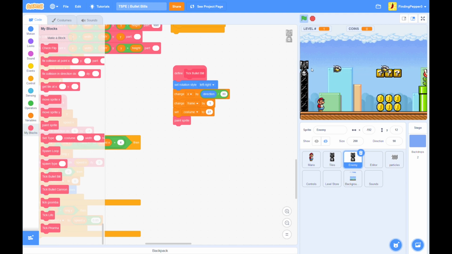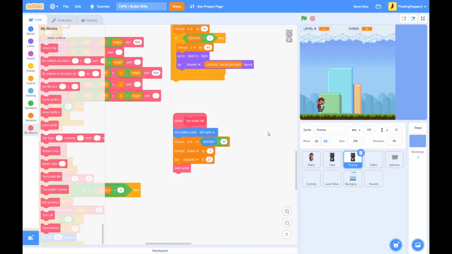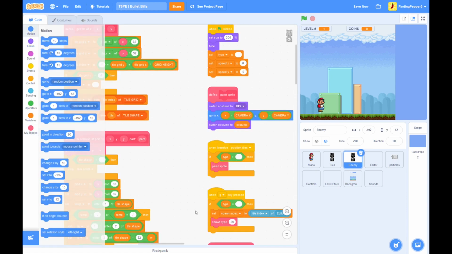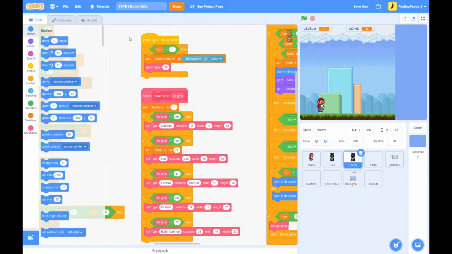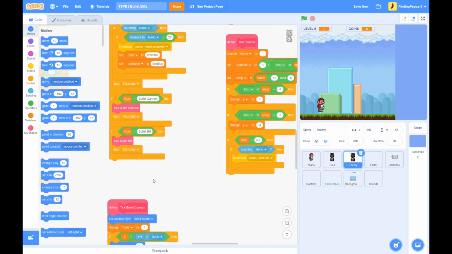Let's see. Now it looks like they're coming out kind of the middle, not at the top. Well, that should be expected, because when a sprite creates a clone of itself, it always goes to the middle of the sprite, or where the little plus is, and right here the plus is in the middle. So that should be expected. Okay. There is something we can do to fix this though.